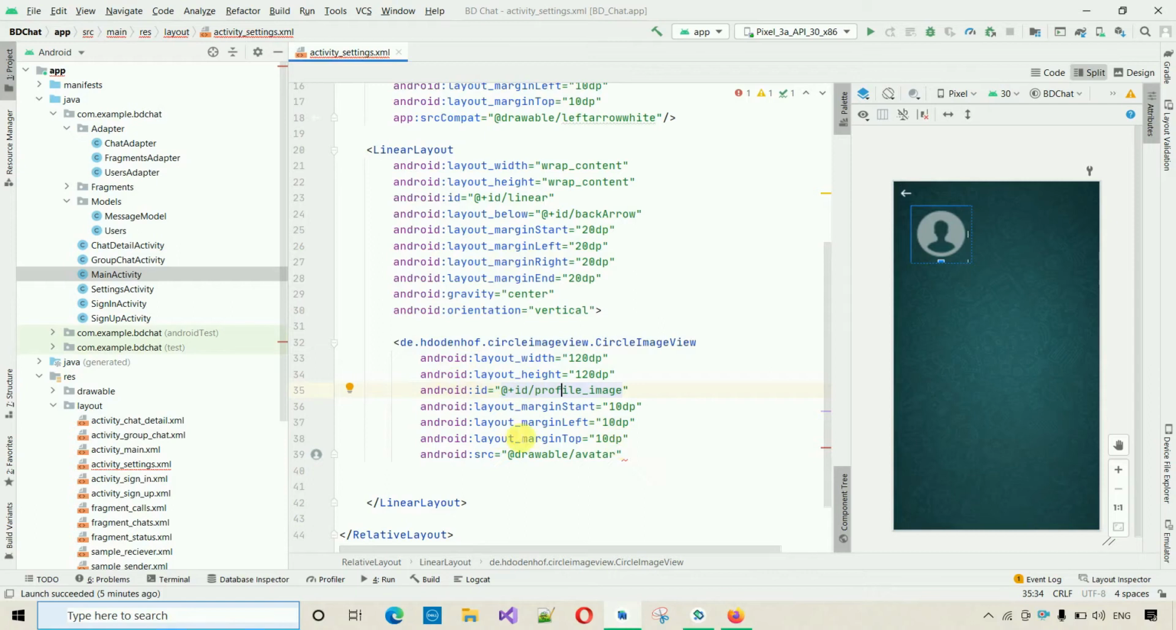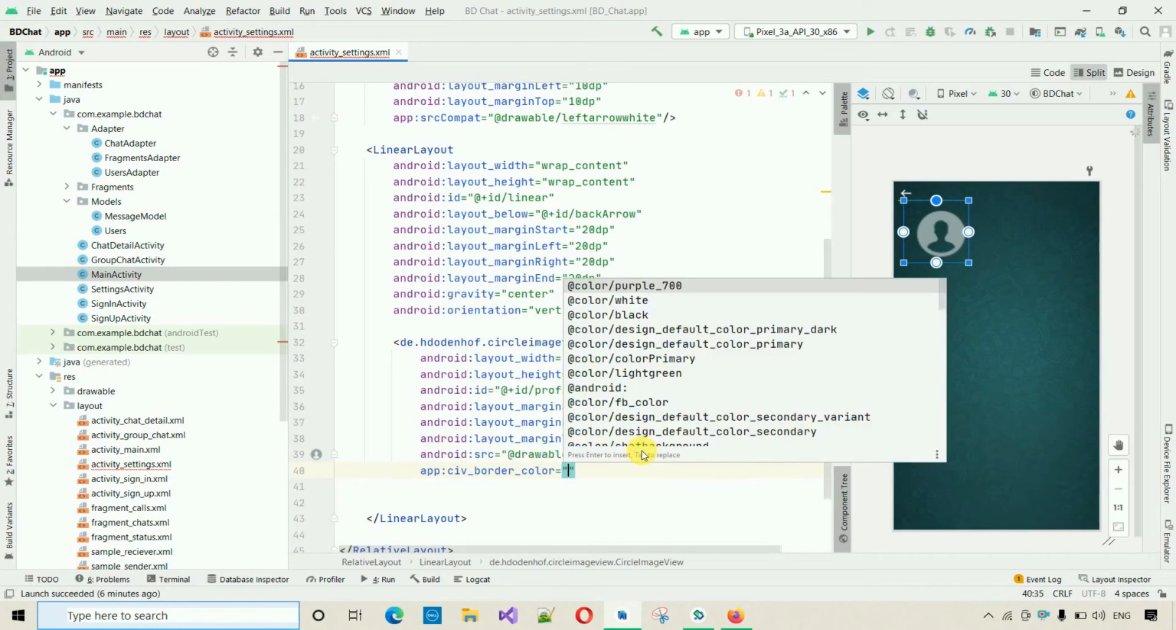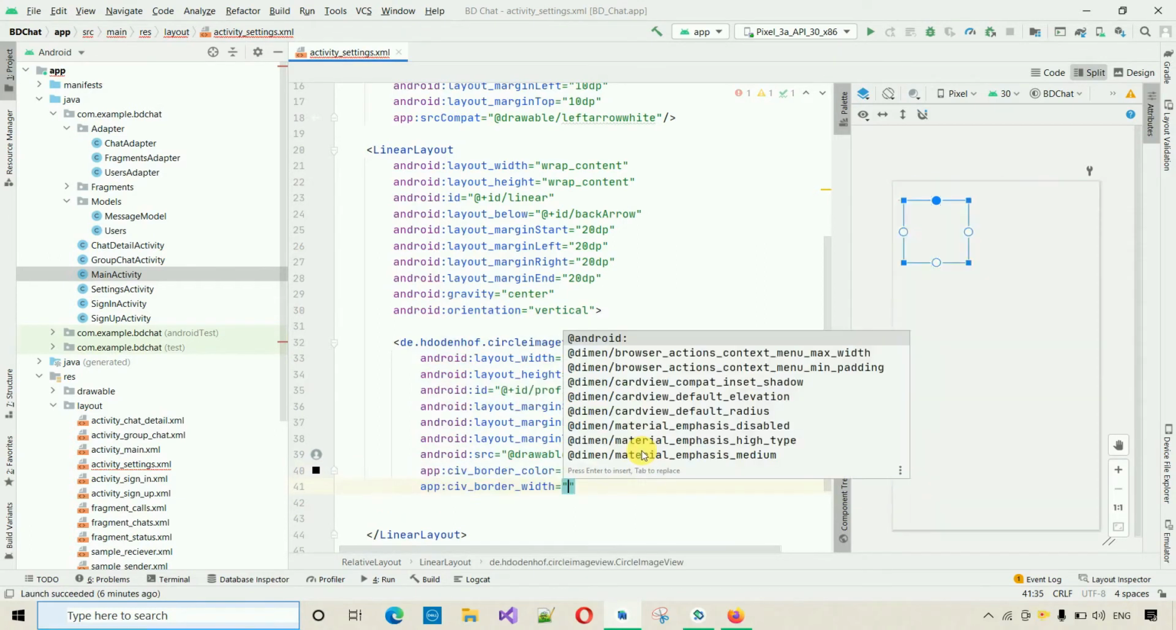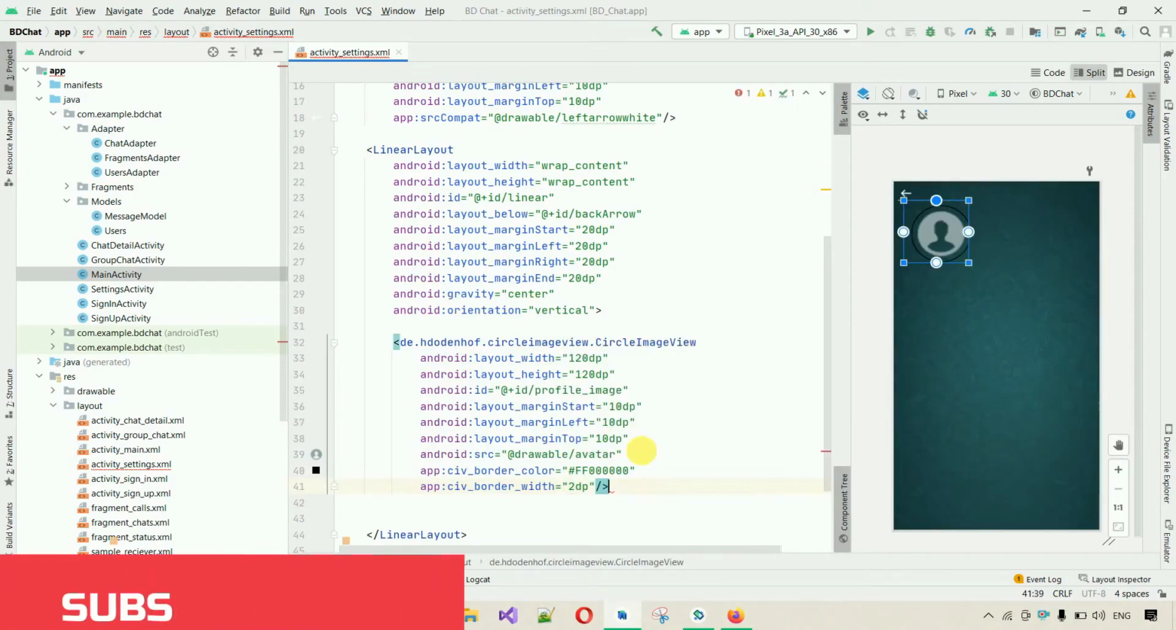I'm going to set the circle border color and other stuff into this one. So I'm going to set this circle border color, and that will be #FF followed by six zeros, like this one. This will be black color. After that, I'm going to set the border width to 1 or 2 dp for now. Okay, here you can see this. Now this one is looking nice.